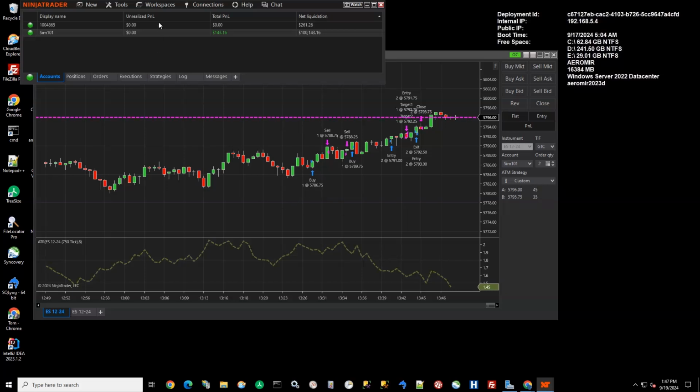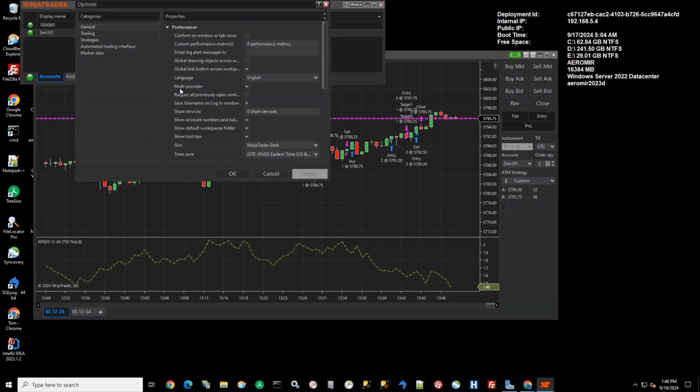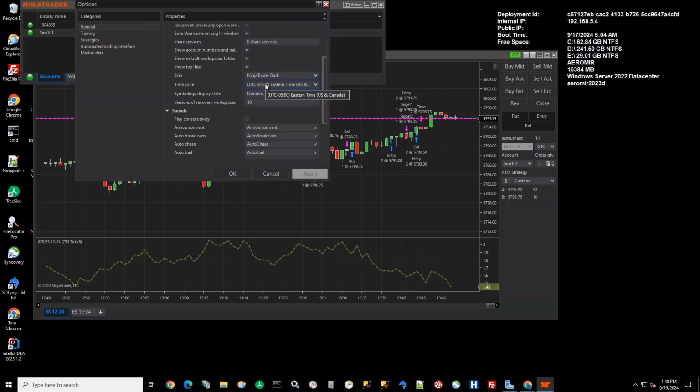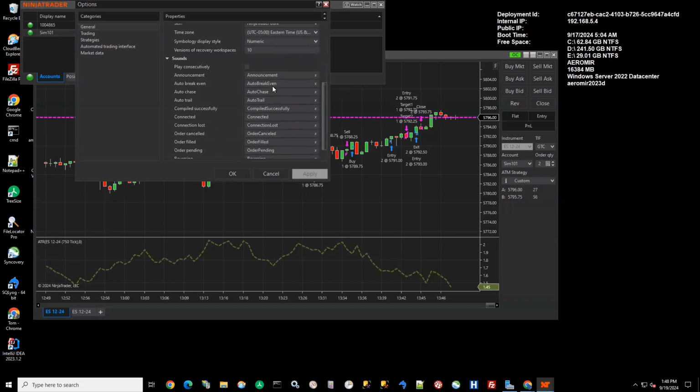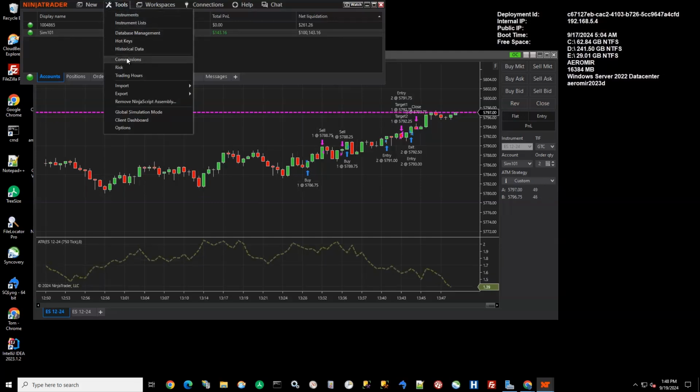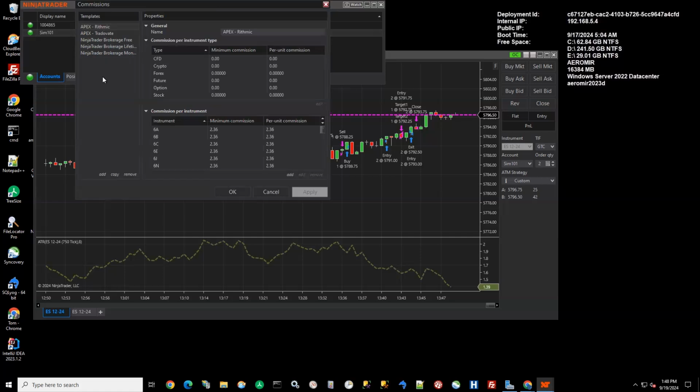So again, the first thing you want to do when you start this is make sure you set that multi-provider to check that off, and just pick the skin you want. I like the dark skin. Also set the time zone. I always set my trading computers to Eastern, just keep it all convenient, but you don't have to. That's the main thing. And then if you're trading like Apex, you can set the commissions or whatever broker you're using, come set your commission schedule.